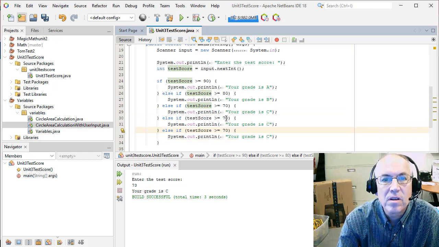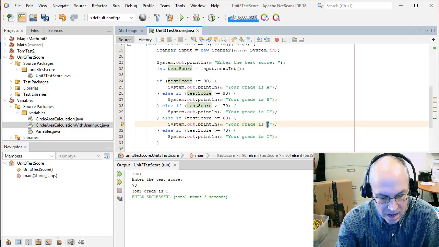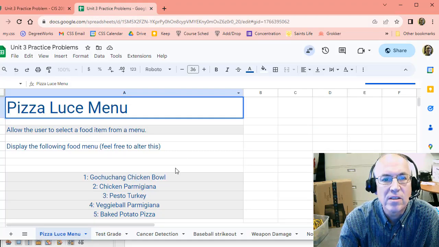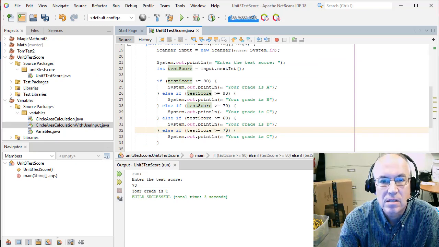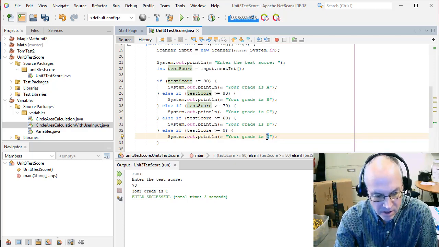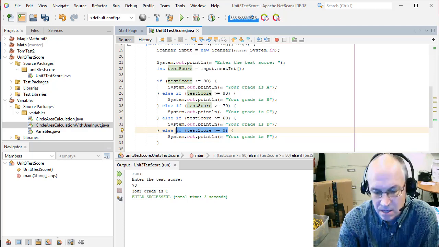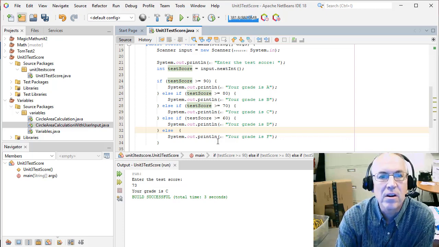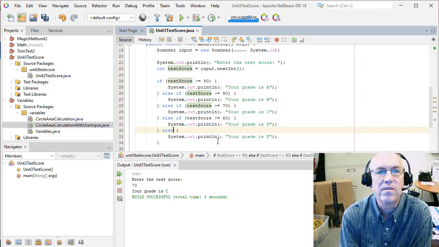Okay, if the test score is greater than or equal to 60, they get a D. Now, for F, it's all the way from 0 to 59. So I could just say if it's greater than or equal to 0, then they get an F here. But I could also just say else. So if they don't get any of these, then they're going to get an F. So I could do either of those options. I'm going to leave it just as an else for now.